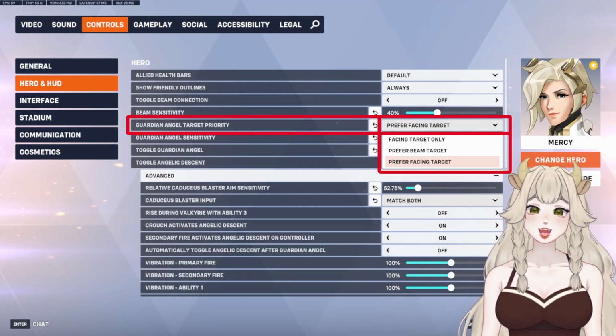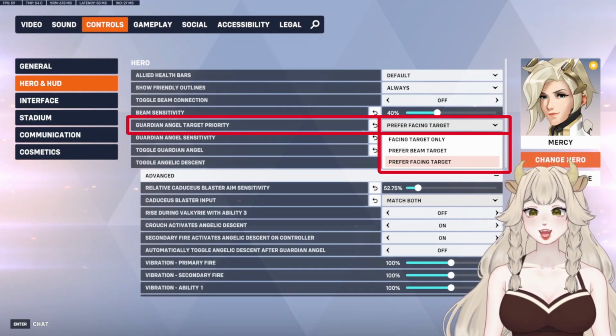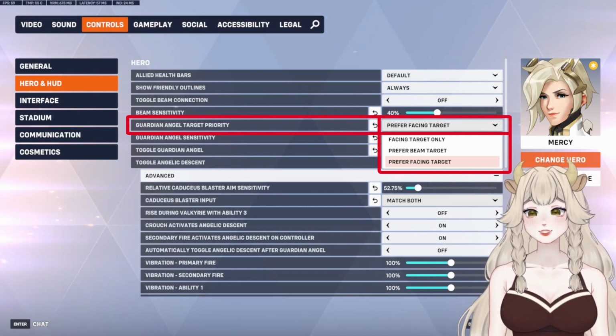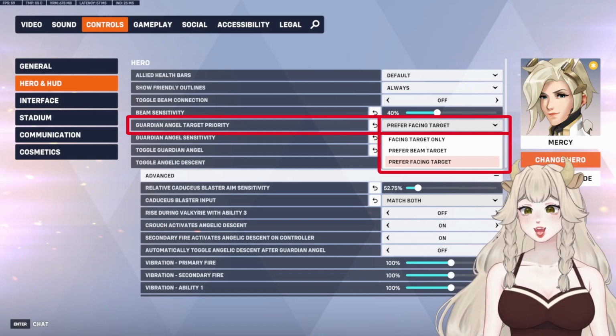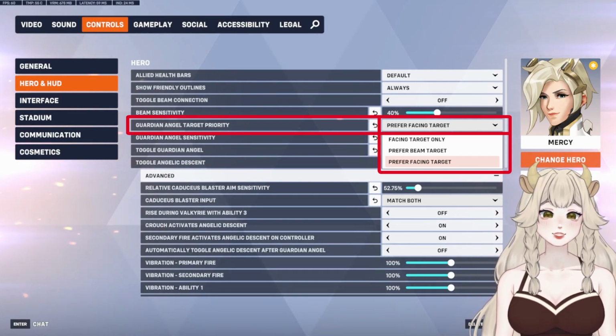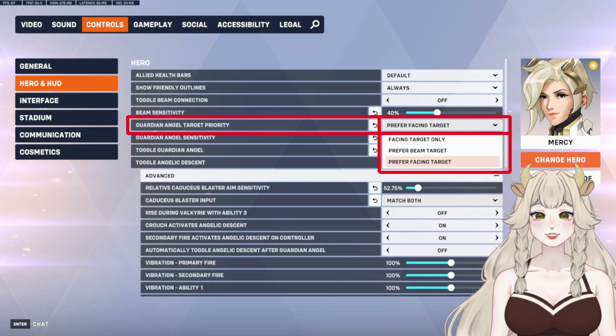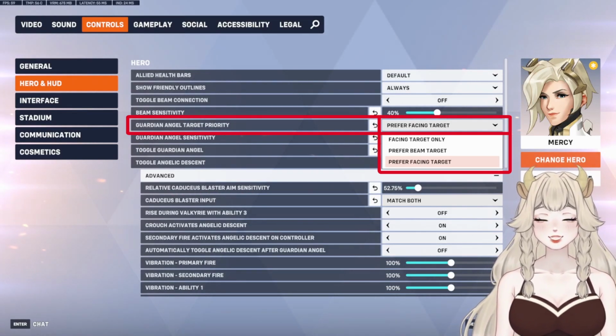This is a mix of the other 2 in the drop-down menu. You can have your beam attached to a target, but looking at another target to GA to it. However, if there is no target to GA to by looking at it, you will still GA to the beam target. These are confusing on paper, but make a lot of sense in the game and in practice.